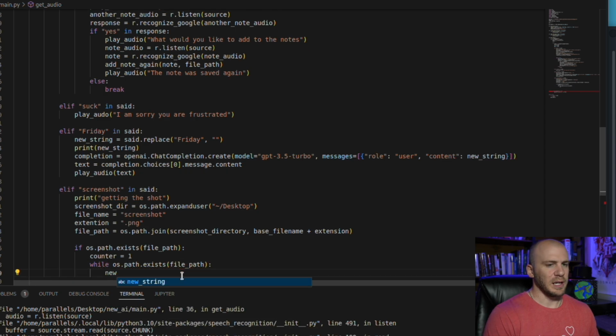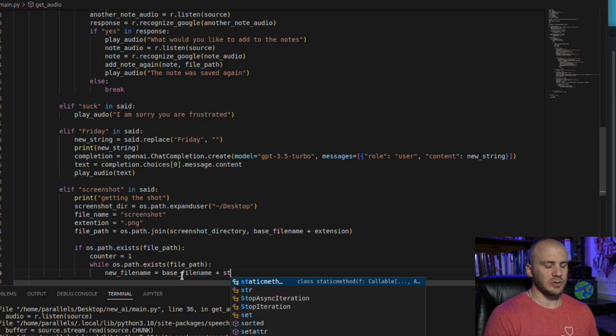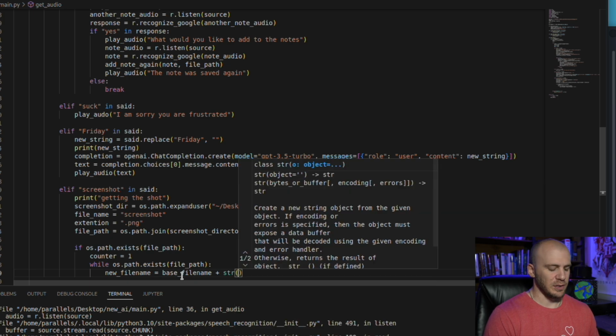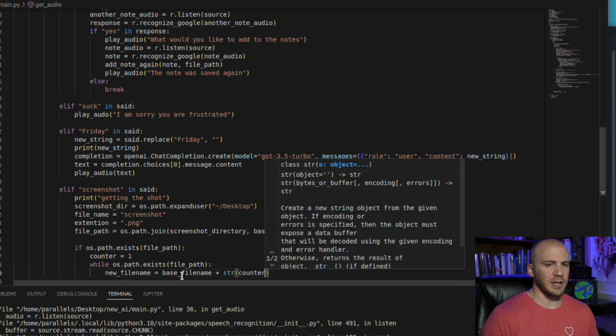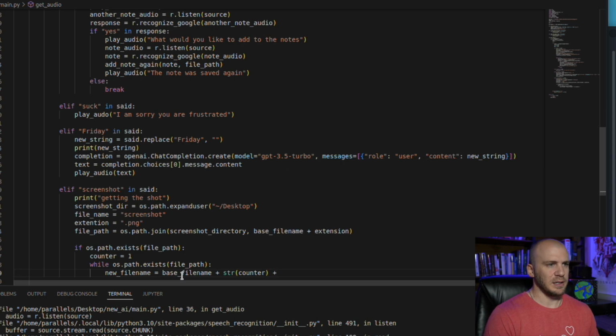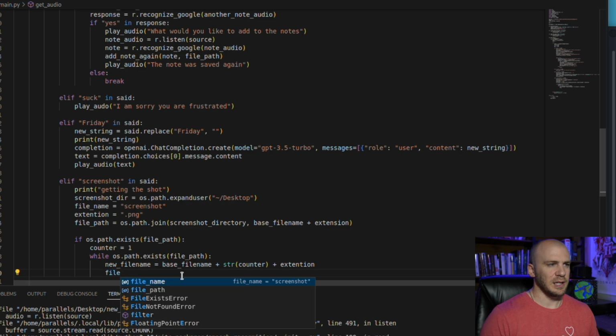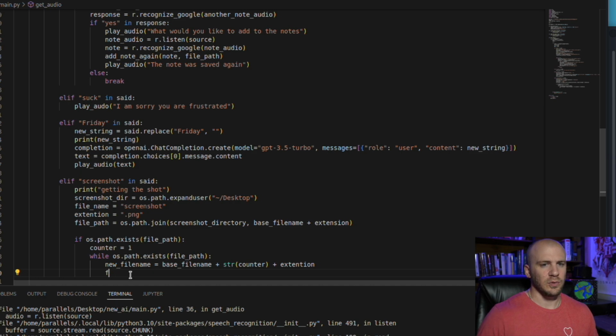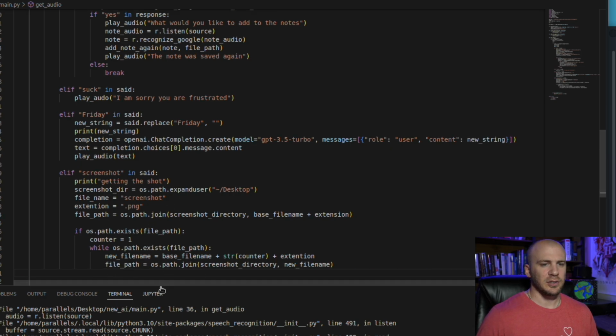Then we want to make a new file name, and it's going to be just the base file name, which is what we already created, and we're going to add it to a string with our counter. So this is going to add our counter at the end, plus the extension, which is going to give us the .png, and we're going to save it again to the file path. This is kind of long, so we'll just paste this in here, rather than having you watch me type all that out again.